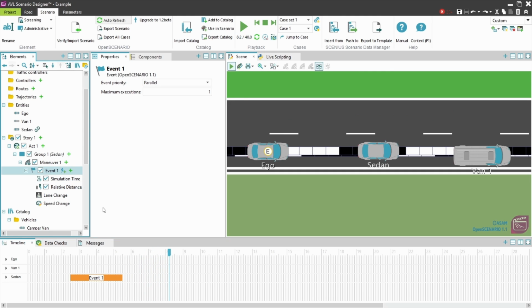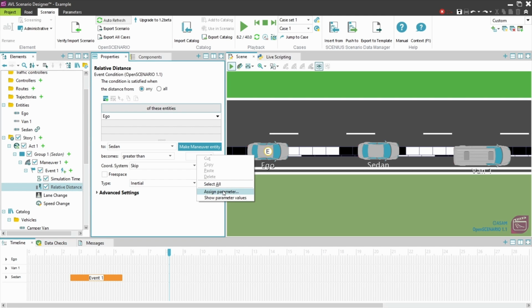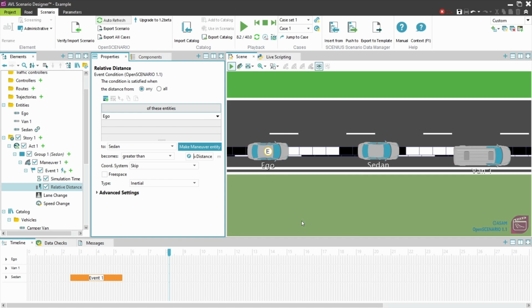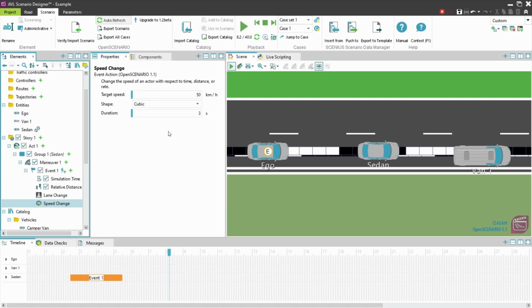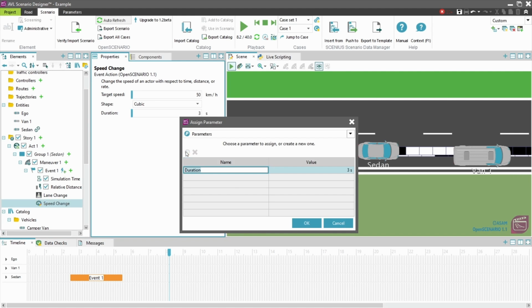In order to prepare the scenario for a parameter variation, I can now assign parameters on specific properties of my event. First, I will assign a parameter on the relative distance. So, we will vary the speed change by changing or varying the duration.